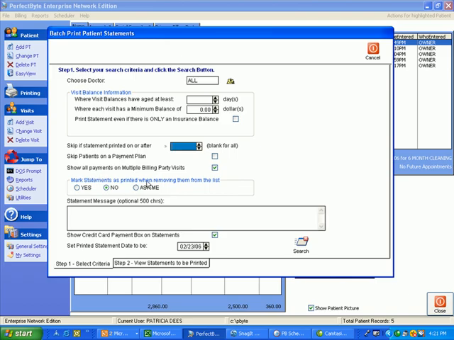Mark statements as printed when removing them from the list. You'll usually want to have this marked as yes because if you want to filter out certain statements that have been printed, you want to make sure that's yes, and it'll post that on all the visits to let you know that you printed it. Plus, it's a nice thing to be able to look back on the actual claim and see the date you printed it. So you should always have that marked yes, unless you're doing some sort of a test or resubmission and you want to mark it no. I'm going to do no because I want to be able to repeat this procedure if possible or if necessary for training purposes.